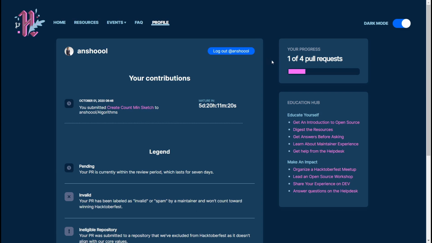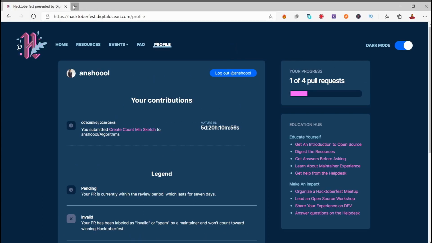So, let me tell you something. As you can see, I have already made a pull request. So, after you make a pull request, it will need 7 days to get approved. If, in this period, your pull request gets marked spam by the maintainer of the repository, then that pull request will not be counted, and you will have to make another pull request in order to make it count towards the challenge. Okay, then open github.com in another tab and log in with your credentials.